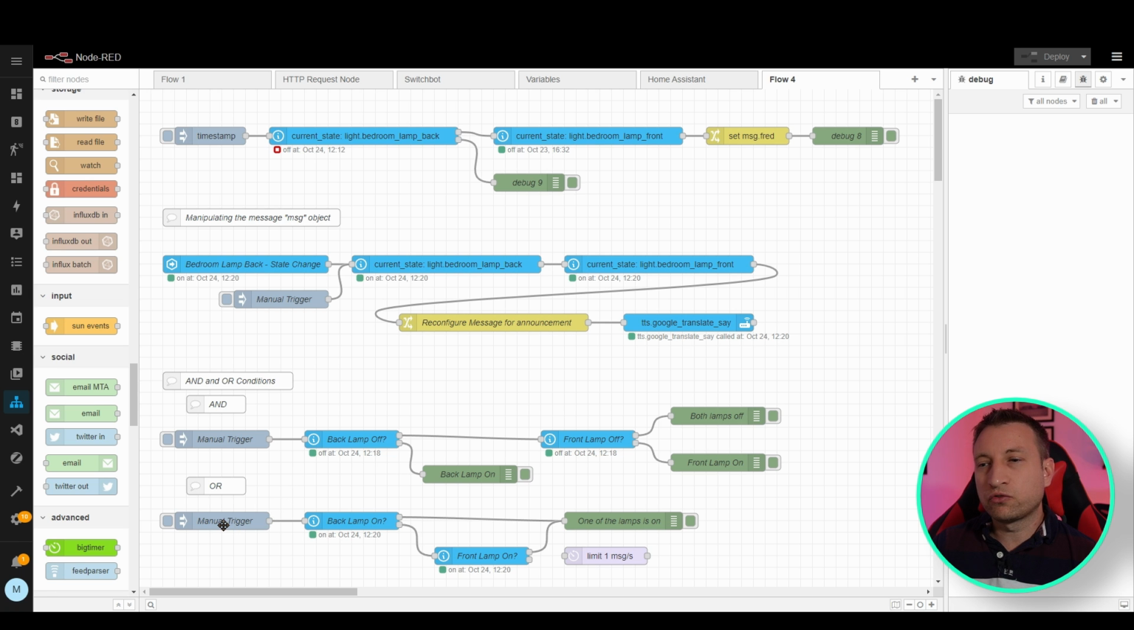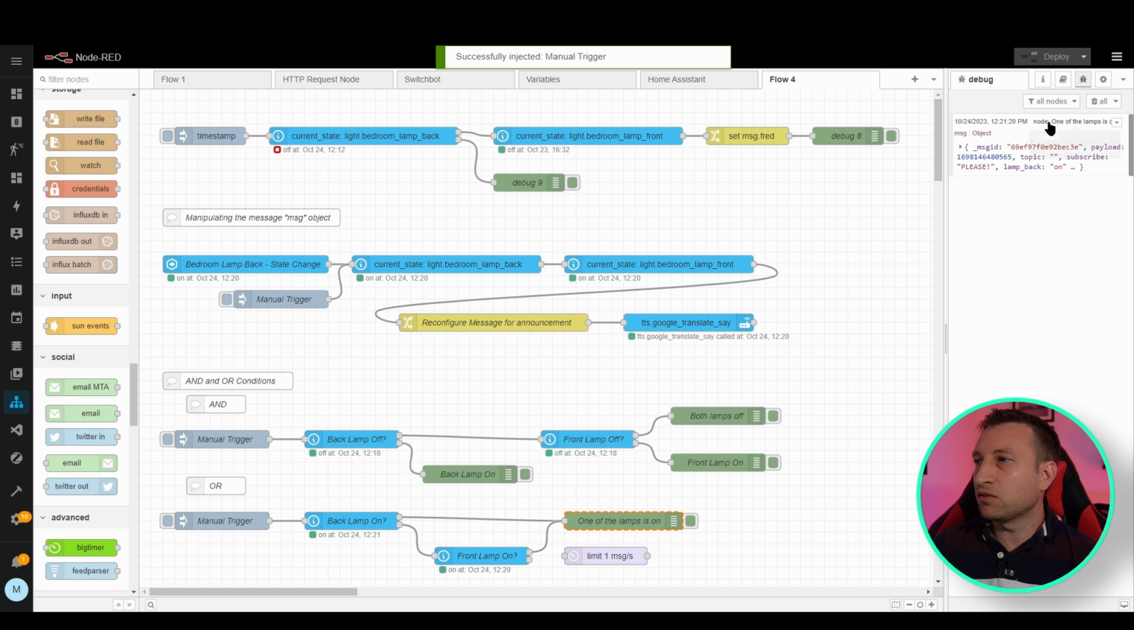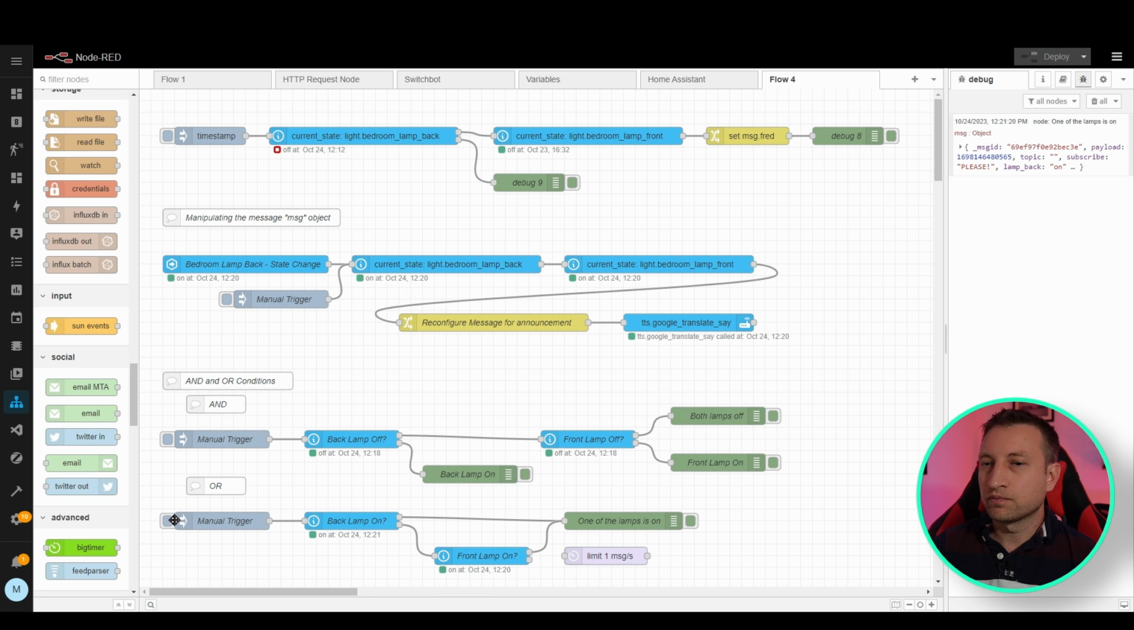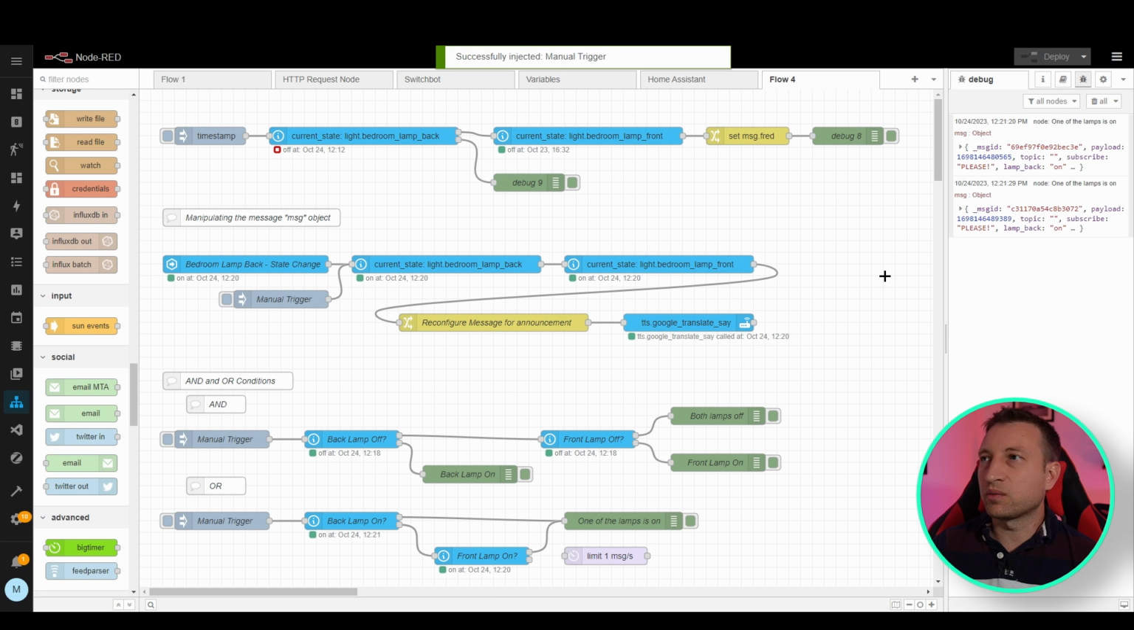So again, if we manually trigger this, and if the back lamp is on, it should give you this message. If it's off, however, then it will check if the front lamp is on, and in that case, it will give you the message via this route. So this is a bit like having if back lamp is on or if front lamp is on. So if I press this now, then you can see that it does a message, and that's because both of the lamps are on. But if I turn one off, then you can see that you still get the message.